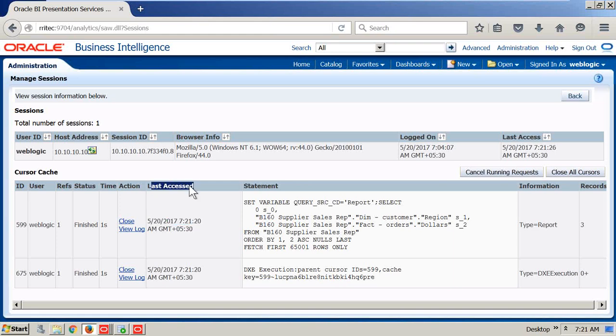Last accessed. Last accessed means this cache was accessed by whom last? This cache was accessed by this report now, last at the time of what? 7/21/20. That means whatever cache was created at the time of 7/20/26 is used by this one at the time of 7/21/20. Are you getting my point? Right. We are clear about that point.